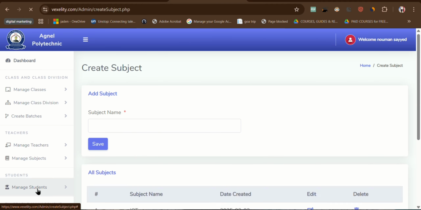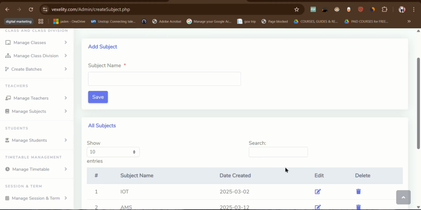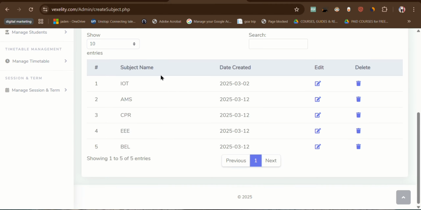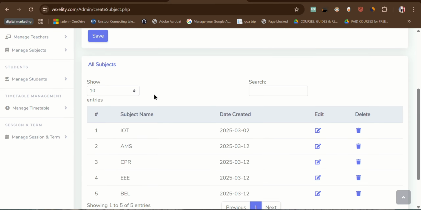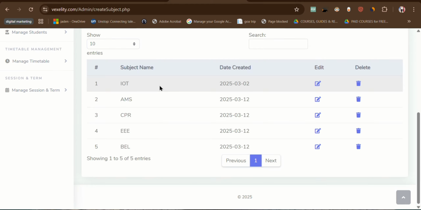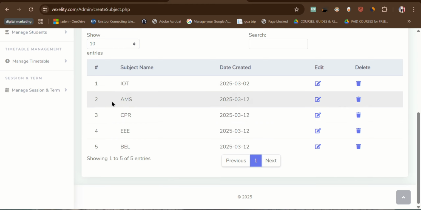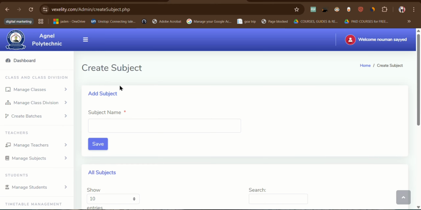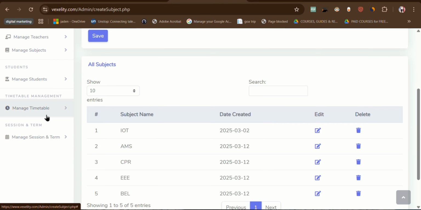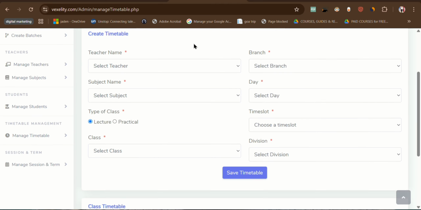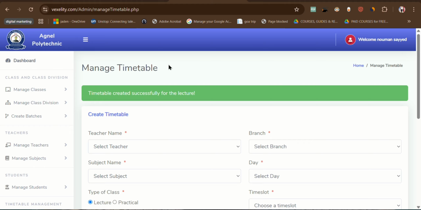Now let's move on to manage subjects. This is as simple as adding each and every subject. Before creating any branch, we just have to add all the subjects in this specific database, so that while creating the timetable we can easily add subjects. Manage timetable. So welcome to the manage timetable section.